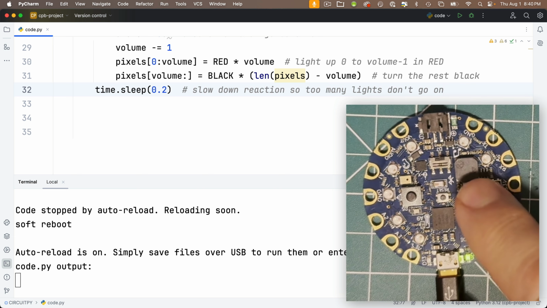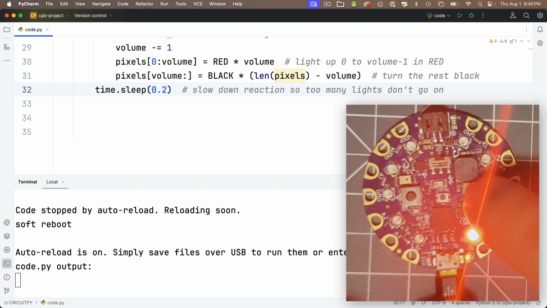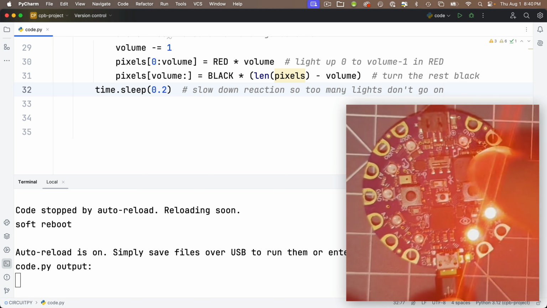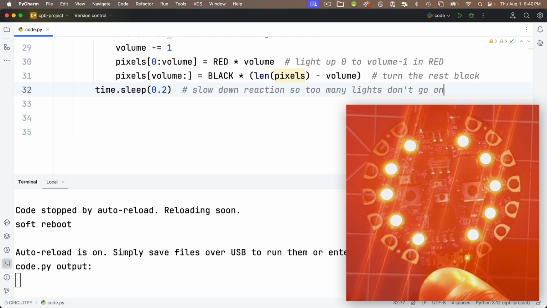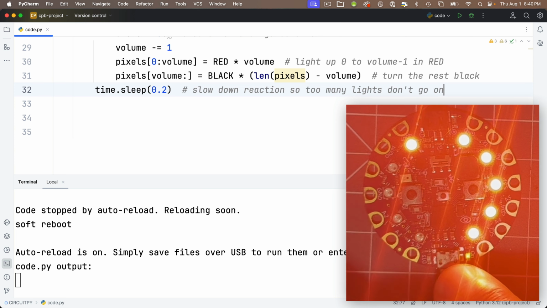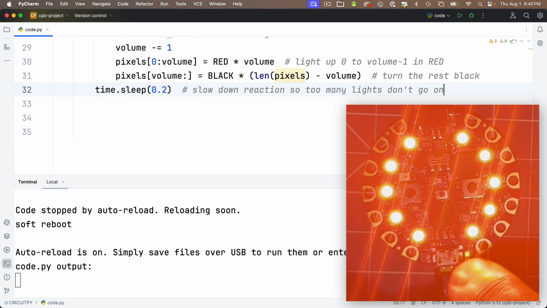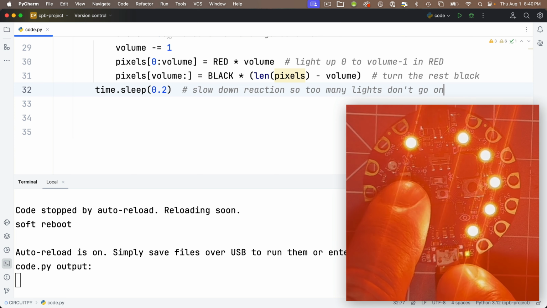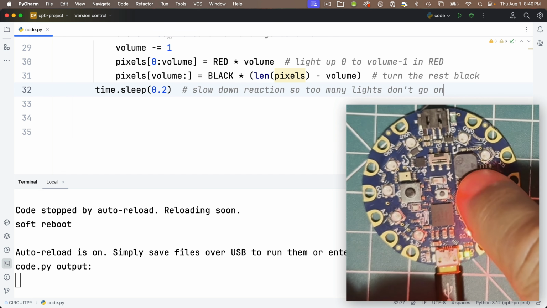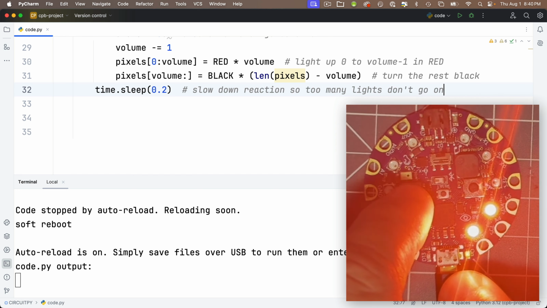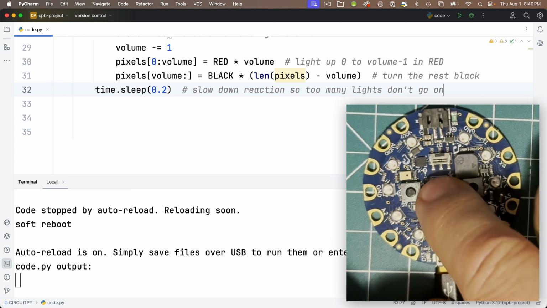Press A. You can hold down the button as well. If you try to press B, you'll see the lights go down. Make sure you can go all the way down to 0 and all your lights turn off. Make sure that when you try to go beyond the last light, light 9 for a volume of 10 lights lit up, that you don't crash the code, that your code still works. So trying out all of these edge cases is a good thing to do.